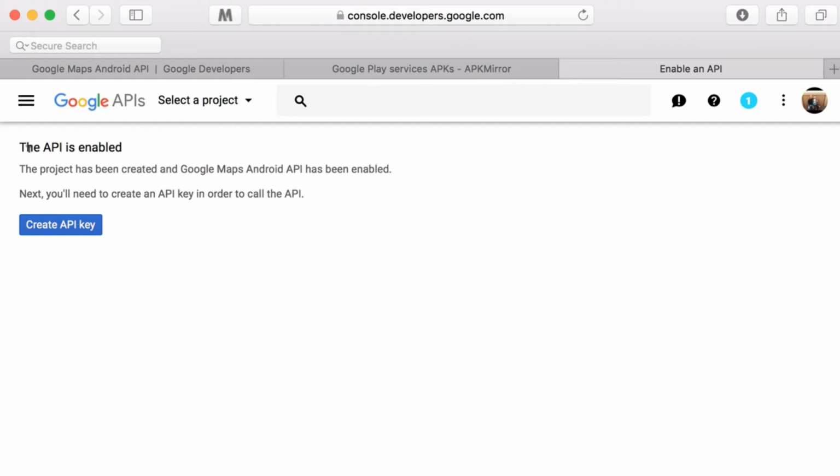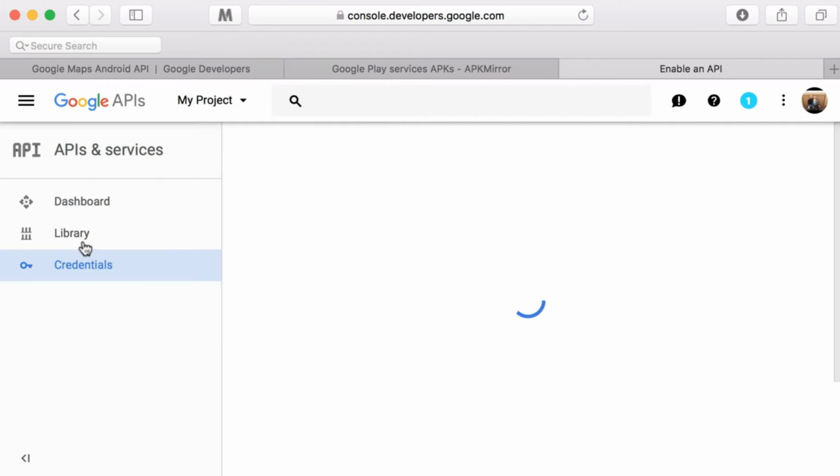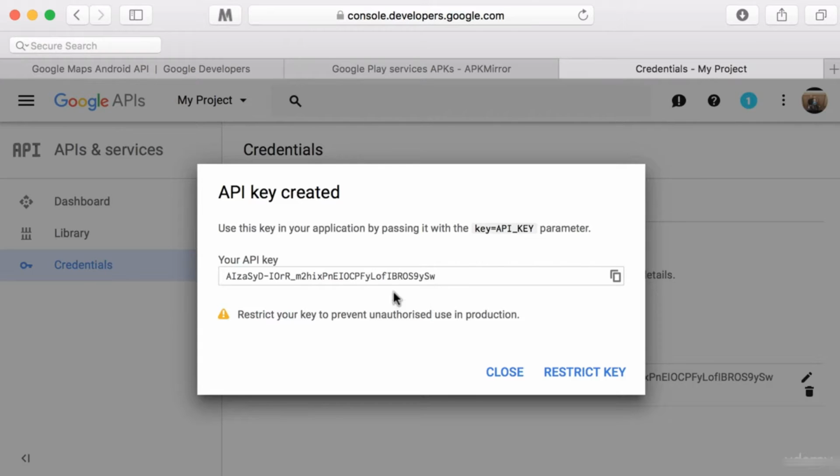Then you get to this page that says the API is enabled now. The project has been created and Google Maps API has been enabled. Next, you'll need to create an API key. So you say create the API key, and that creates the key that you're going to use inside of your Android application. Then it gives you this key. This is your API key. I'm going to copy that key, and then we can go back to Android.